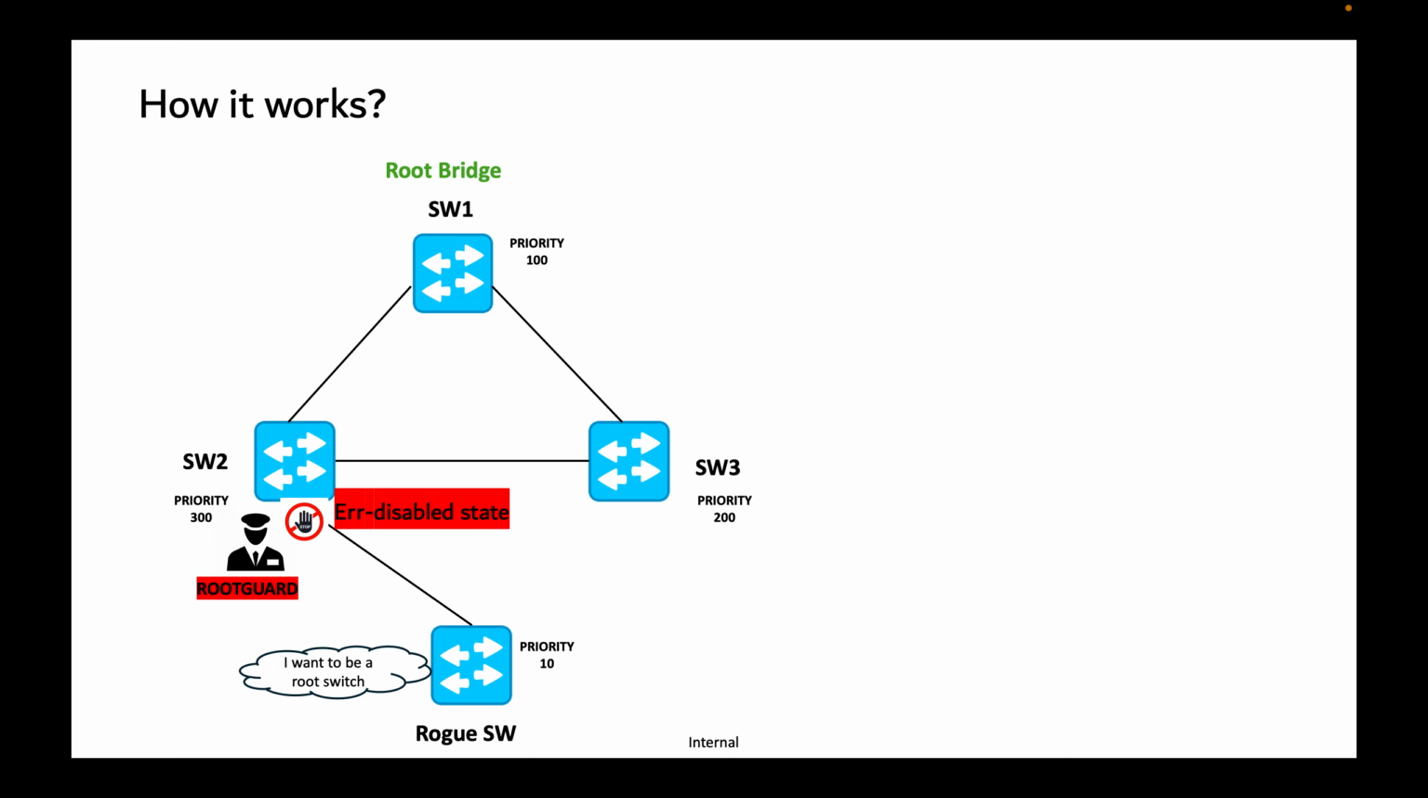Once the port with root guard enabled stops receiving superior BPDUs, it will unblock the port. So no manual intervention is required. Root guard is enabled with the interface command spanning-tree guard root.